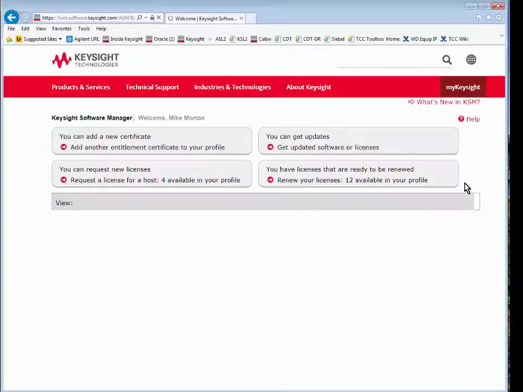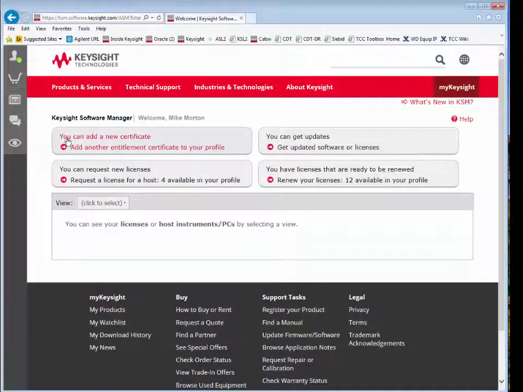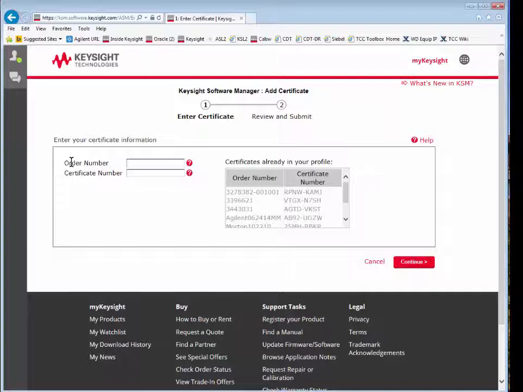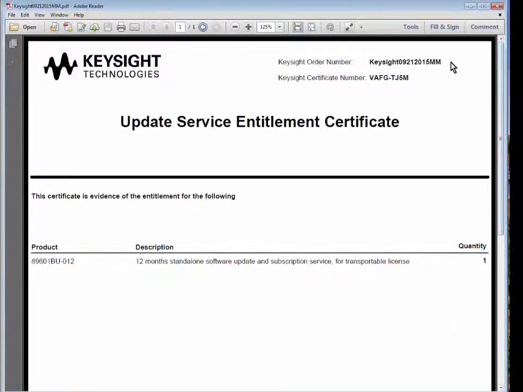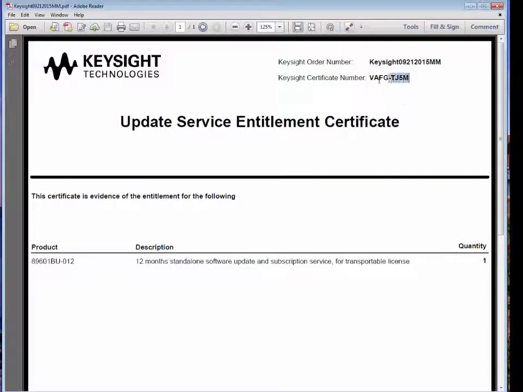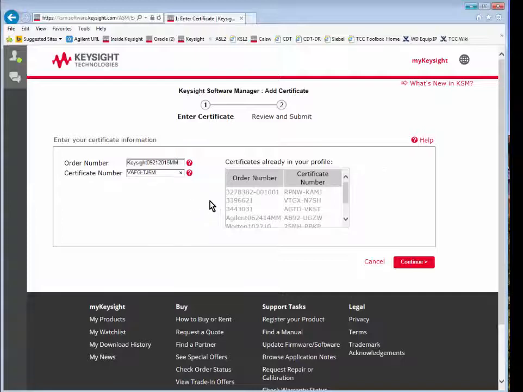Once you're in Keysight Software Manager, it should look something like this. You can add a certificate, but you may or may not have these other bubbles of things you can do in your profile. To add a certificate to your profile, click on the bubble "You can add a new certificate." It will then take you into the add certificate portion where you'll enter your order number and certificate number from the entitlement certificate itself. What you can do is go to the entitlement certificate, copy out the order number, and the certificate number, and hit continue.